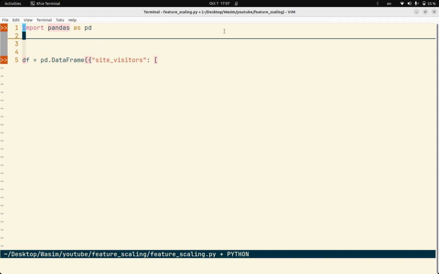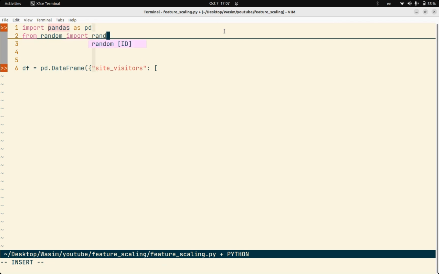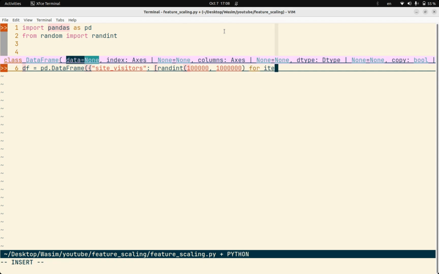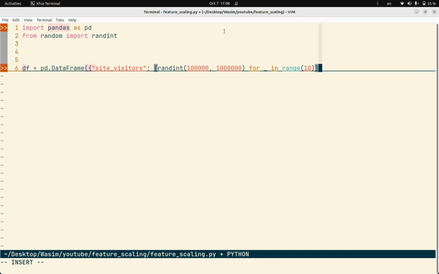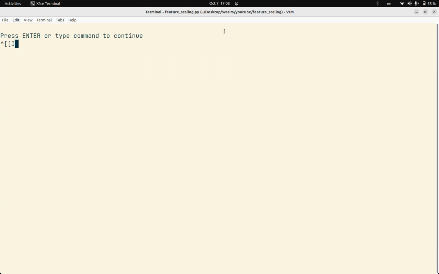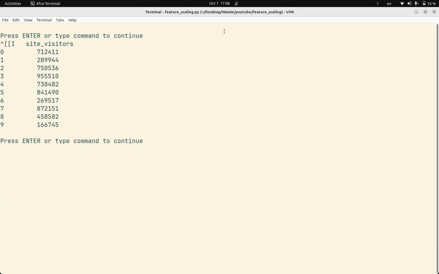equals, let's just create some random values. I'm going to say from random import randint, randint of, let's say, 100,000 to a million, for underscore in range of, let's say, 10, so 10 values. And if we print our data frame, we'll see how that looks. Okay, we've got some huge values in the range of 100,000 to a million.